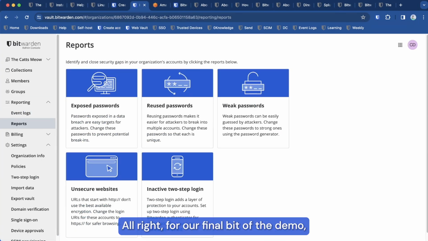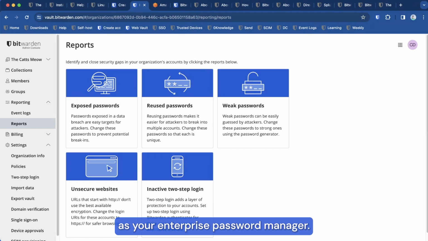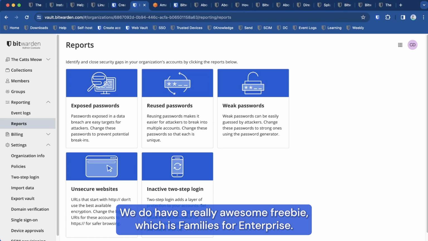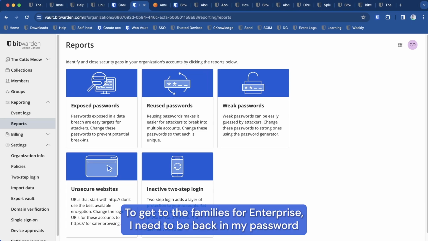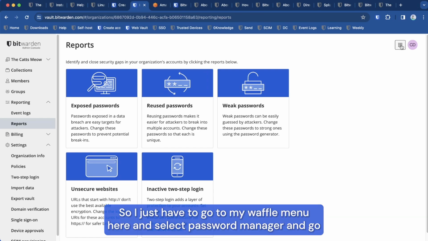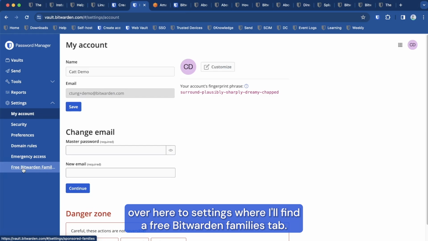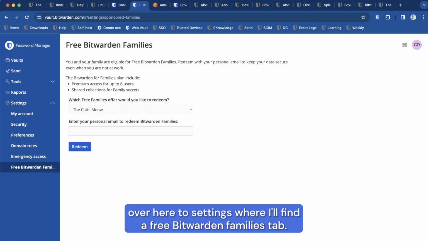All right, for our final bit of the demo, I get a lot of questions about freebies with choosing Bitwarden as your enterprise password manager. We do have a really awesome freebie, which is Families for Enterprise. To get to the Families for Enterprise, I need to be back in my password manager user view rather than this admin console. So I just have to go to my waffle menu here and select password manager and go over here to settings where I'll find a free Bitwarden Families tab.